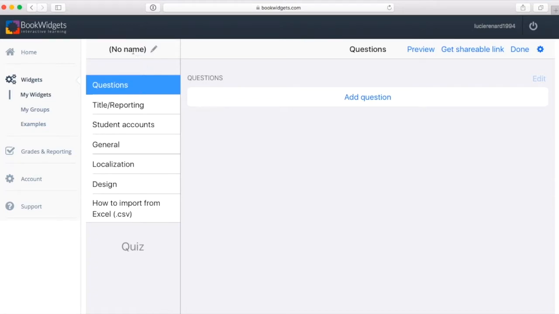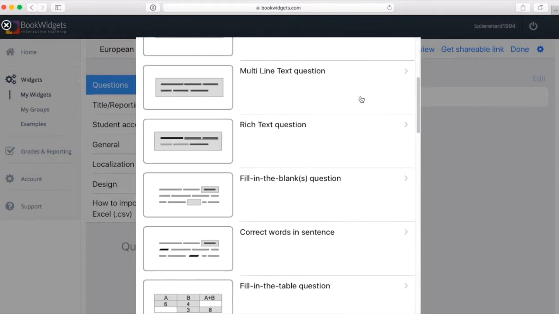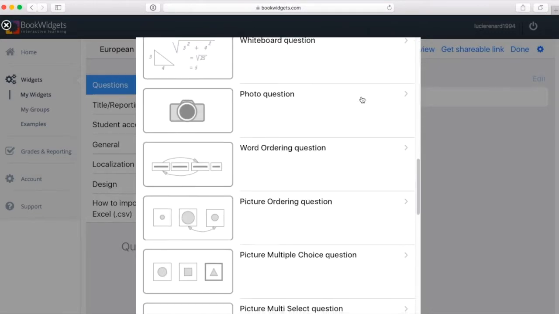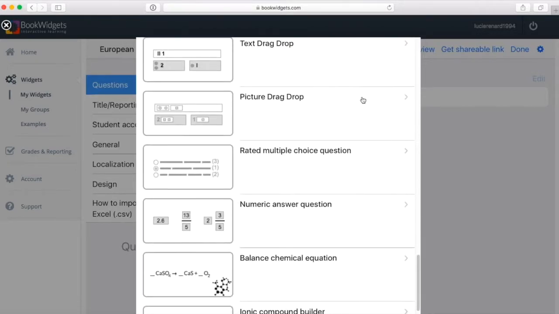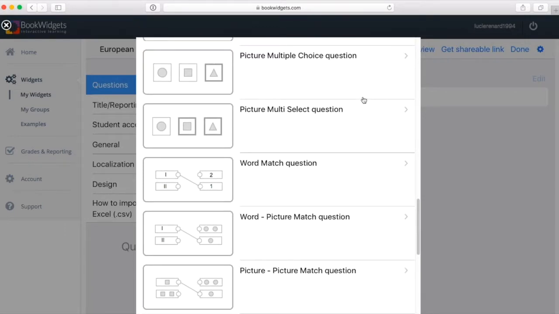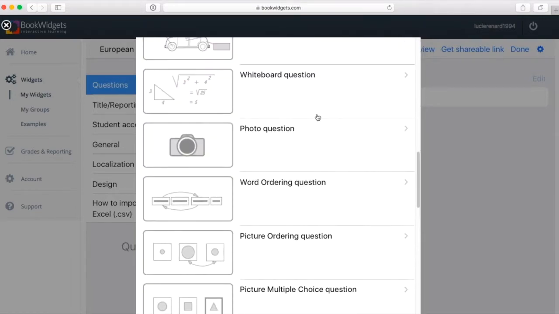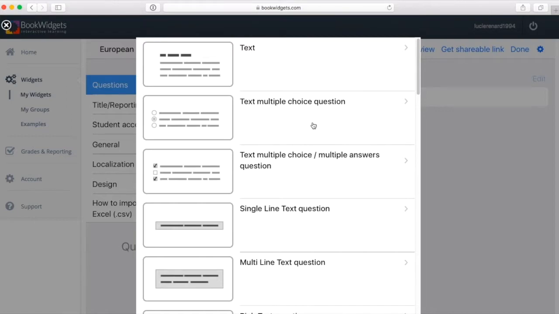So the first thing I'm going to do in this quiz is to give my quiz a name. So I'm going to make a quiz or a test, let's say, about the European cities. So now I want to add questions to my quiz, so I click on the button Add Questions, and a screen will pop up with a lot of different question types, 26 different question types to be exact. The advantage of these question types is that there are a lot of text question types, but also question types where you can include images, so it makes the quiz more visual.